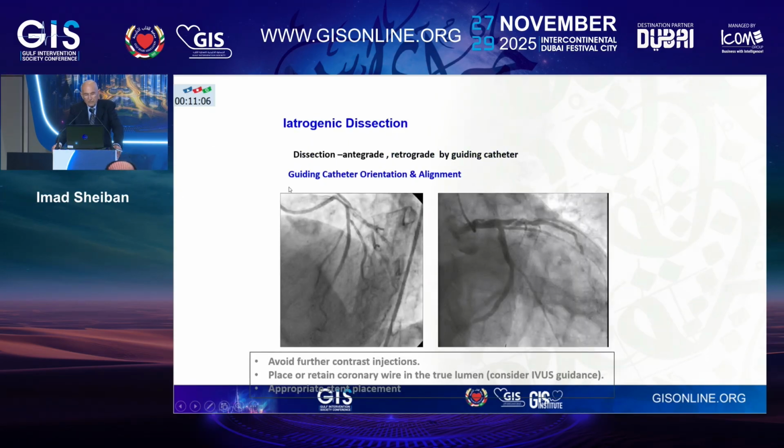And iatrogenic dissection will happen. I think the main thing is to keep the guide wire outside, don't inject at that time, and of course, if you have already your wire there, you should do everything in order to keep it, because that is the true lumen, and then this problem can be fixed.